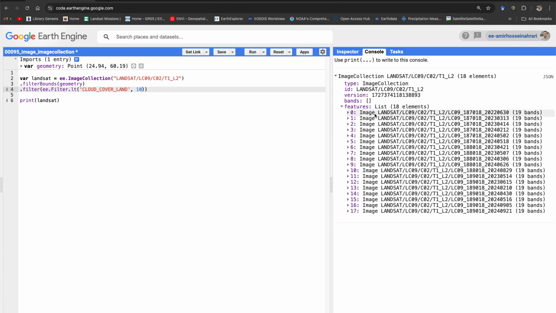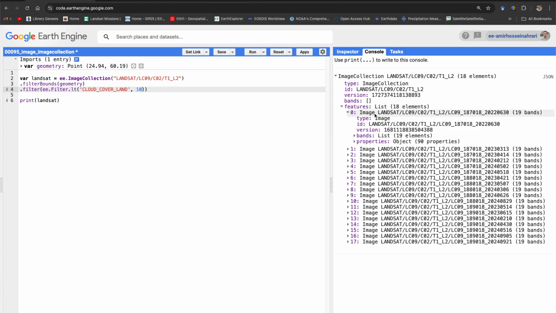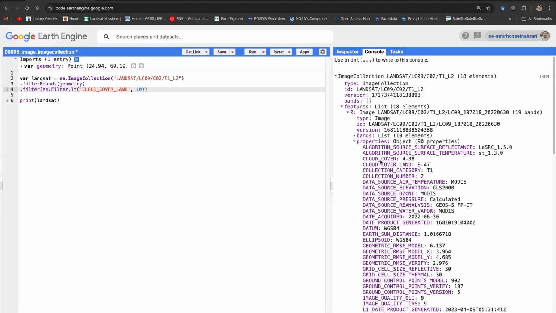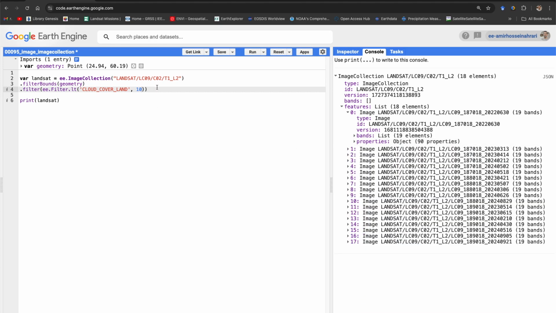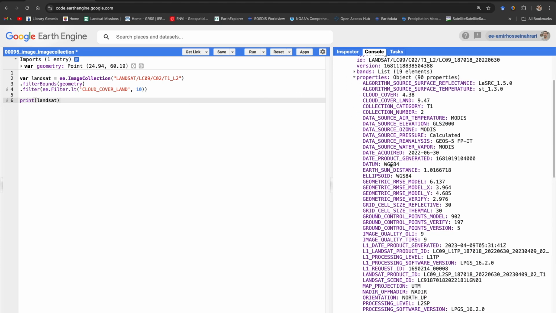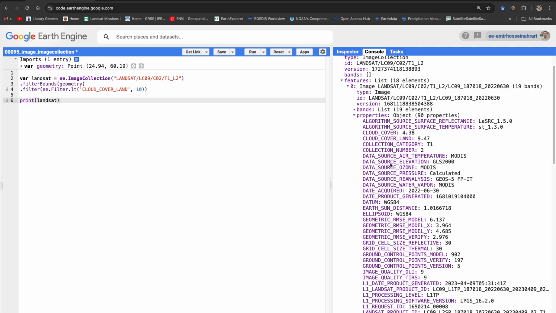This time we have 18 features, each one including 19 bands and also the properties. For example, the cloud cover in this image is 9%, over the land, not over the sea or over the whole of the image. So this is the image collection structure. You can define different filters according to the properties you have here.